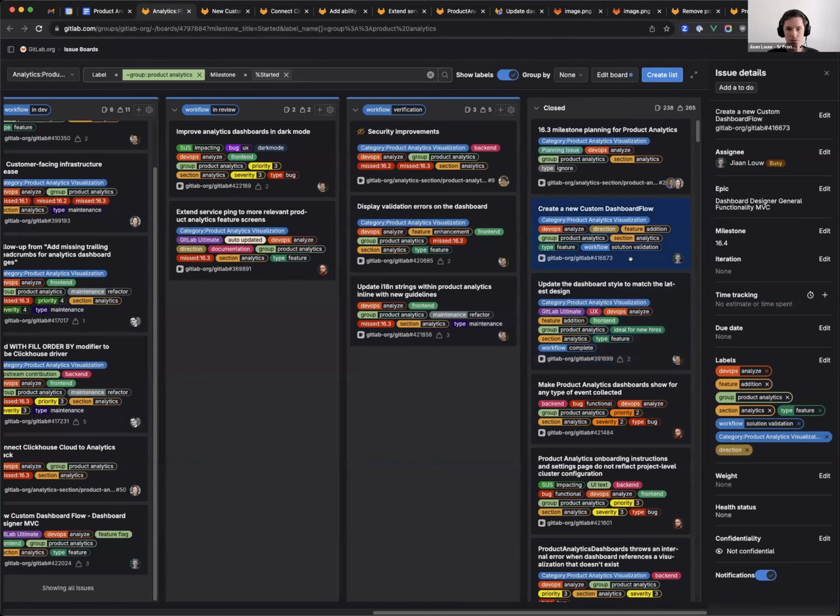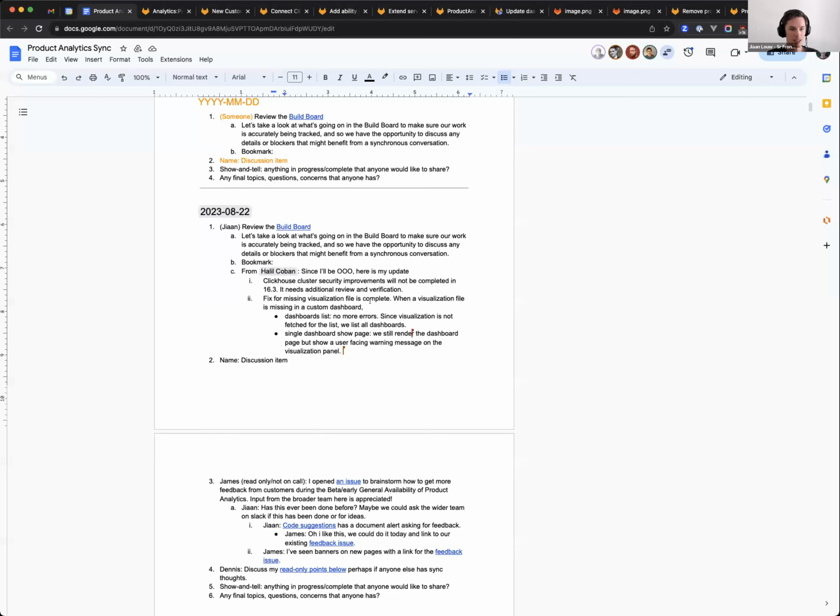Then I have the next one for creating new custom dashboard flow. This is just an issue that I closed that was essentially promoted to an epic, but there is already an epic, so there's no point promoting this. So it was just closed because I created several implementation issues for this. And the milestone issue we don't need to talk about.